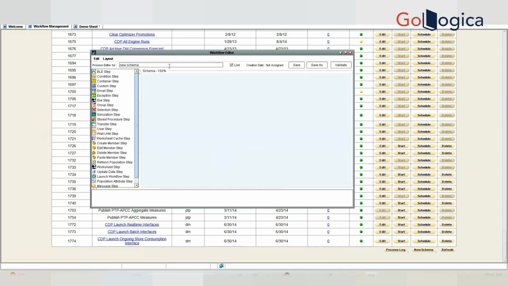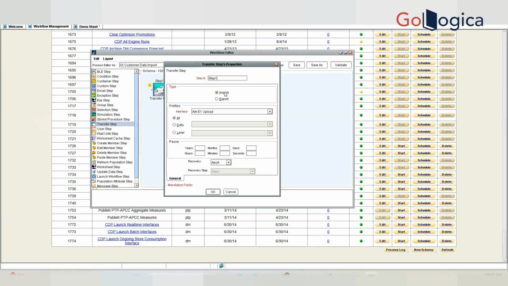Whenever you want to import, there's something called import profiles. See, transfer step. You have to double click on this transfer step. It will ask you whether import or export. You're doing import, so click on this drop down.